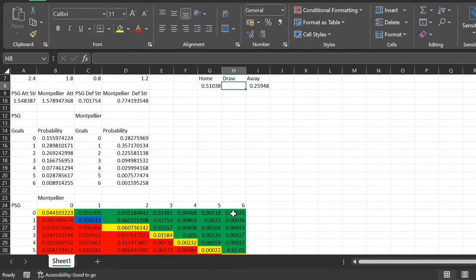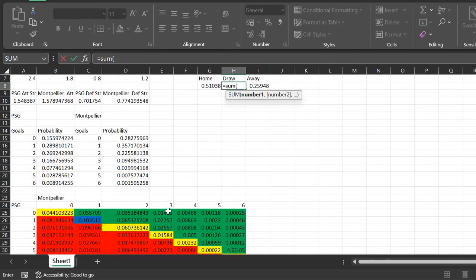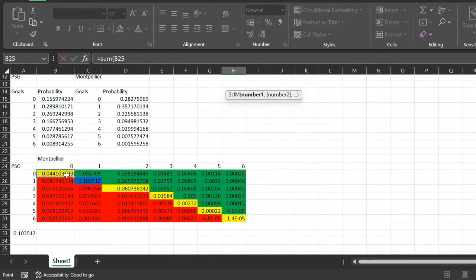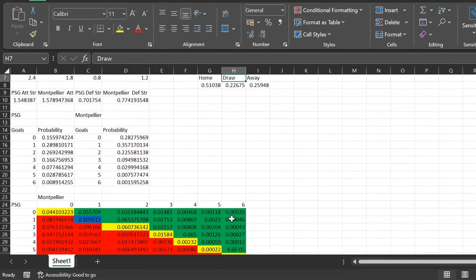And then finally, of our draw ones, that just equals the sum of the diagonals. So you could just do that as sum diag, but I'll just do this in here as the yellow ones. Obviously, that blue one would have been yellow, but it's the most likely outcome. So, as you can see there, if I just press that, we get all these values.